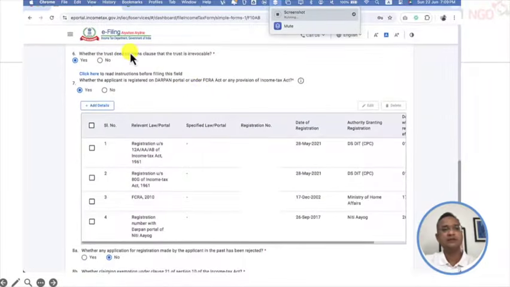Point number 6 is whether the trust deed contains any irrevocable clause, and income tax insists that this should be yes. So if you do not have any irrevocable clause in your trust deed, then you should amend it and have that irrevocable clause, and then you have to select yes. If you select no, you will get a query, and then at the end you have to submit the amendment, or maybe you need to submit an affidavit or whatever. But important is this should be yes.